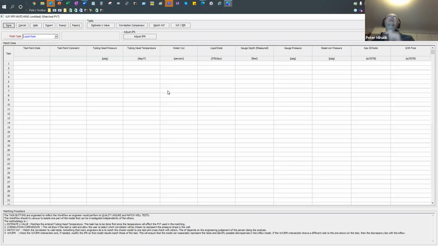So when you pull up the VLP IPR matching window, is what it's called. This is basically where you put your well test data, and then you can tune your model to the well test data. The two things that we can be tuning here will be our vertical lift performance correlation. So we have to choose which is the best one to use, and then we're going to tune it such that it does actually calculate our measured downhole gauge pressure.